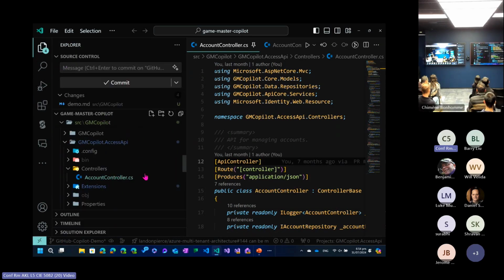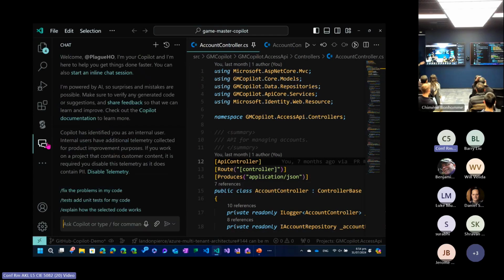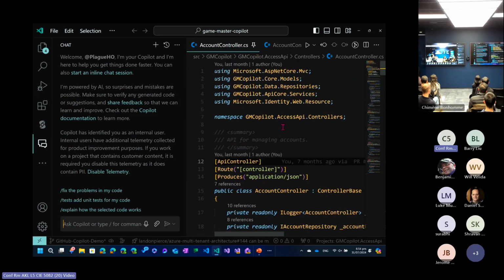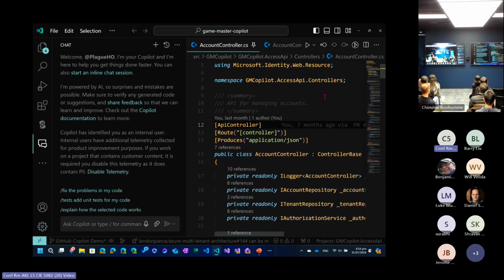I have a set of C# projects here. You don't need to worry about exactly what these are. If you're not familiar, no big deal. What I have got is an API controller. This is a REST API. This is going to expose a REST API as part of my application. I've got a whole bunch of code that I've written.